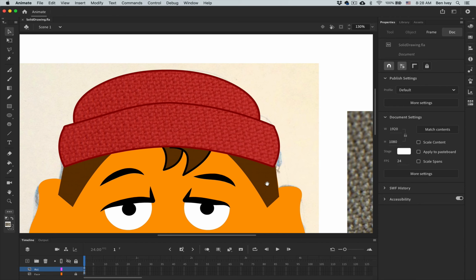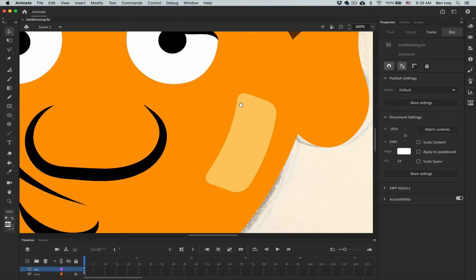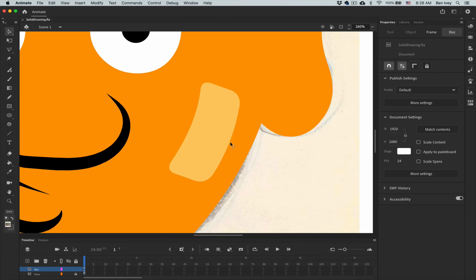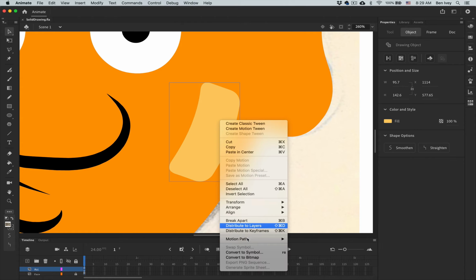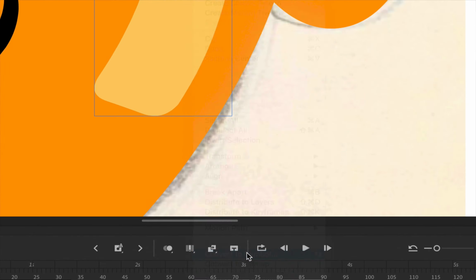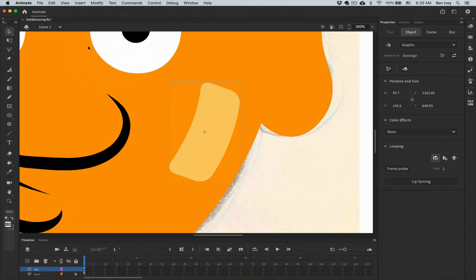Now let's apply a texture to the bandage. I'll zoom down to the bandage and do Command and the plus sign to zoom in to see it a little better. Just like we did with the hat, let's select the bandage and convert it to a symbol as well. So right click or two finger click, choose Convert to Symbol, and we'll call this the bandage. Still save as a graphic. We'll say OK to that.